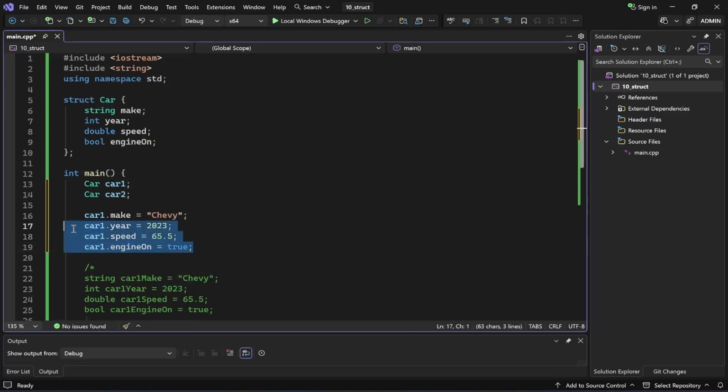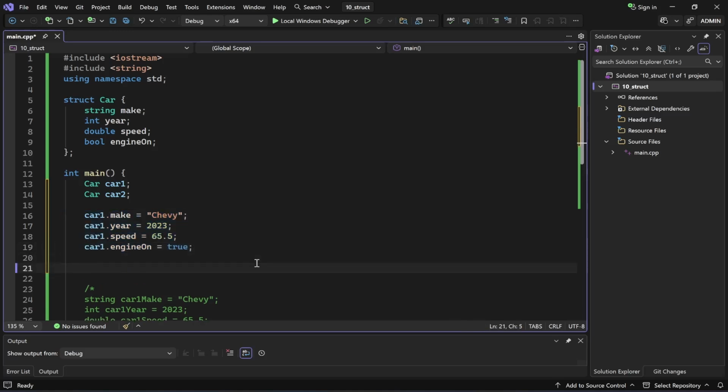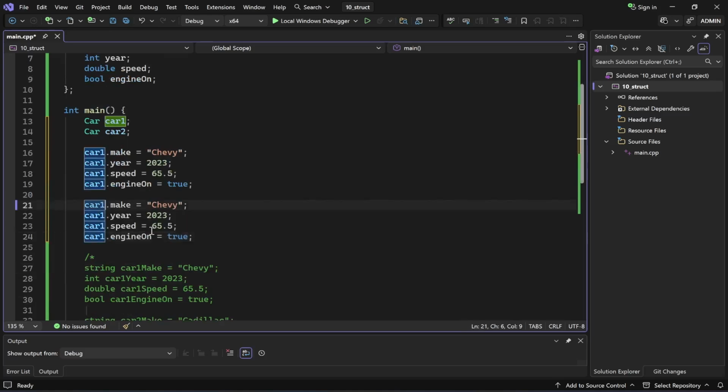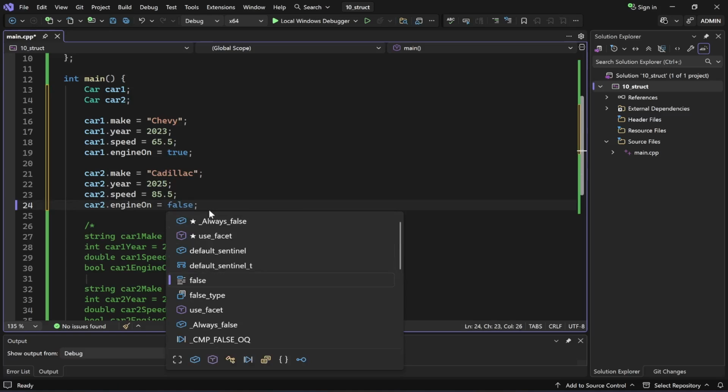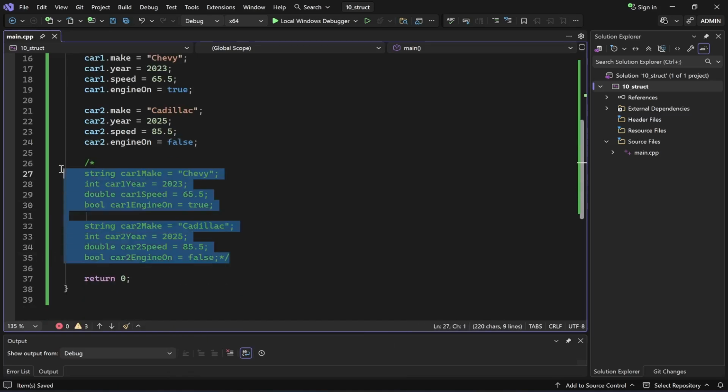So same thing, we can assign values to car2. So let's copy this section, paste it, and then instead of car1 we can use car2. This one, the make was Cadillac. The year we selected 2025, and then 85.5, and then the engine running we chose to be false. So now let's get rid of this section.